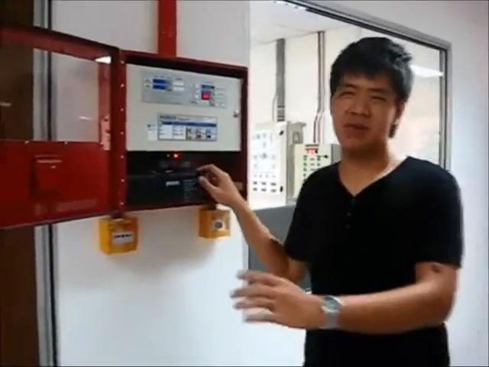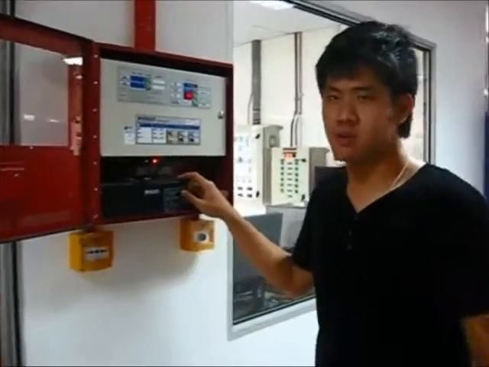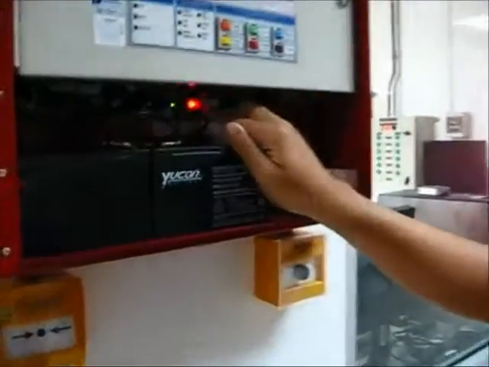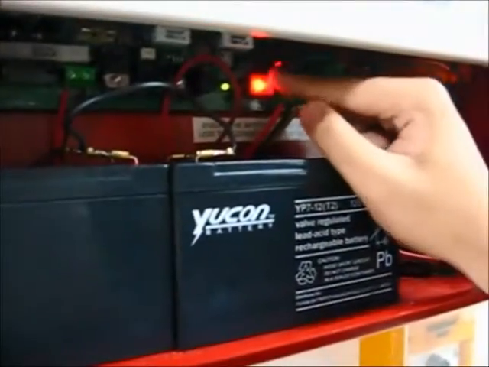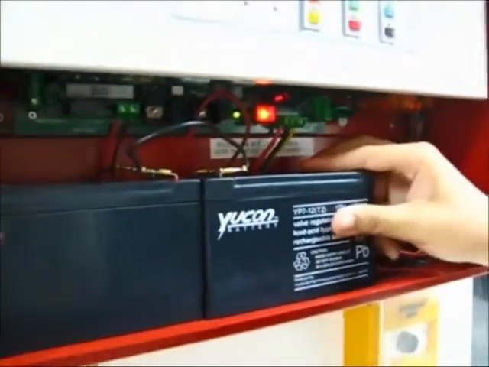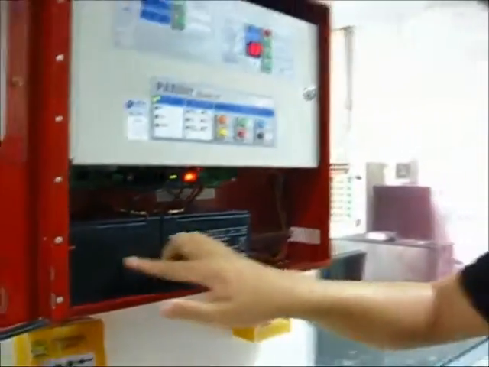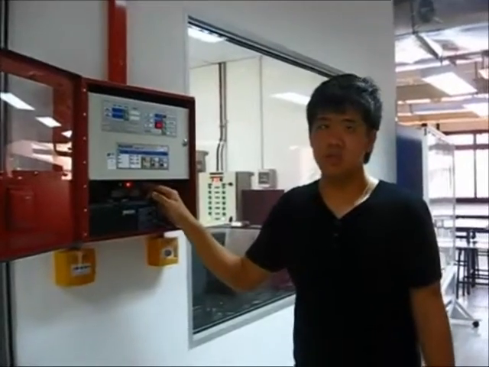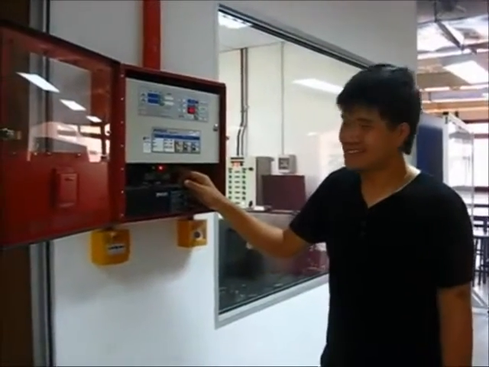Okay, we have come to the last part, which is the maintenance part of our whole project. In this maintenance part of the fire alarm panel, here we have the 230 volt main supply, and here the batteries are 24 volt DC supply. This is to back up the 230 volt AC supply in the case of a fault.